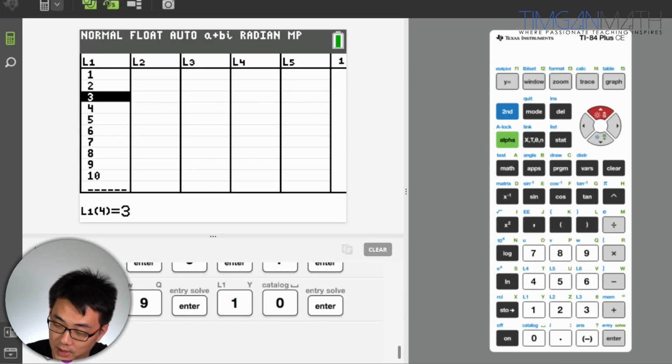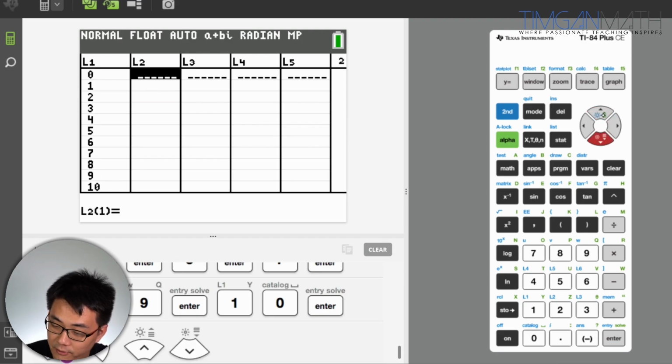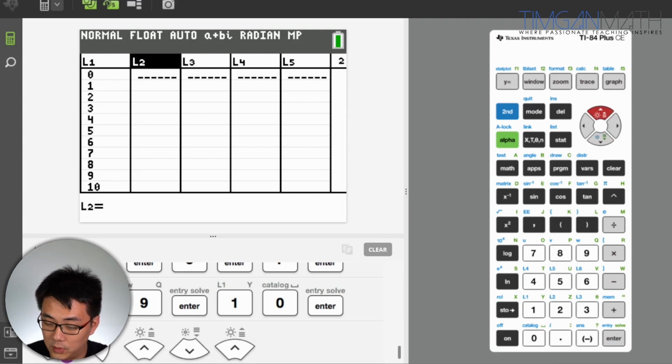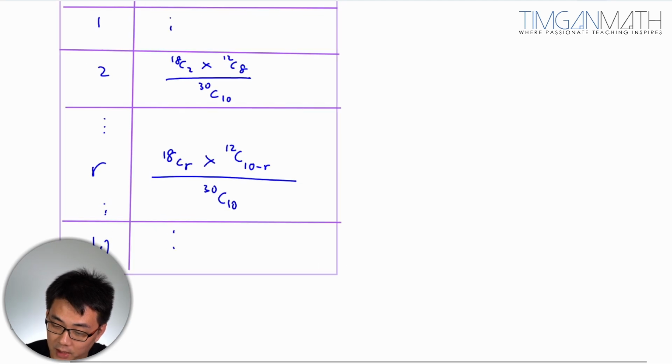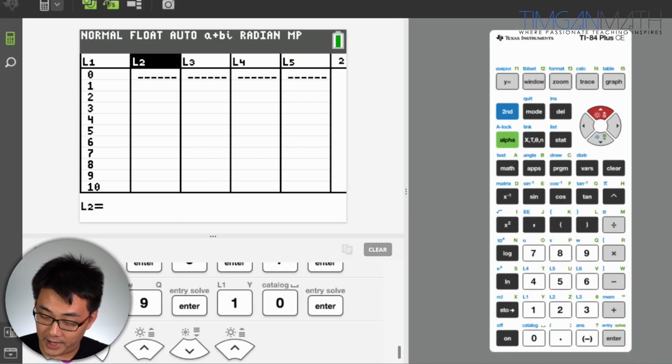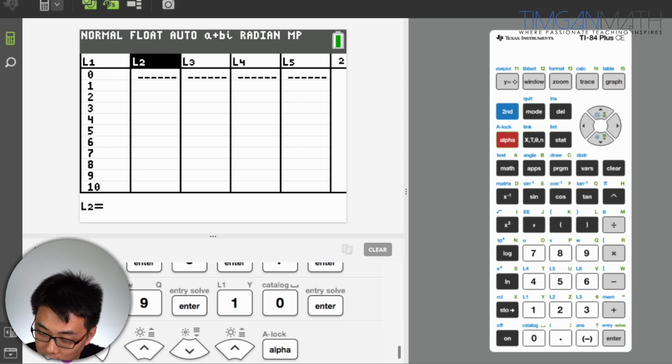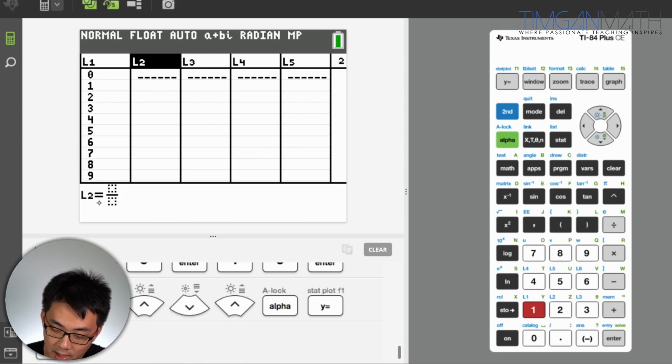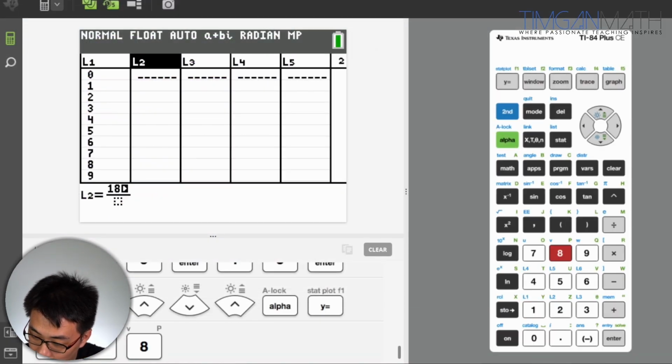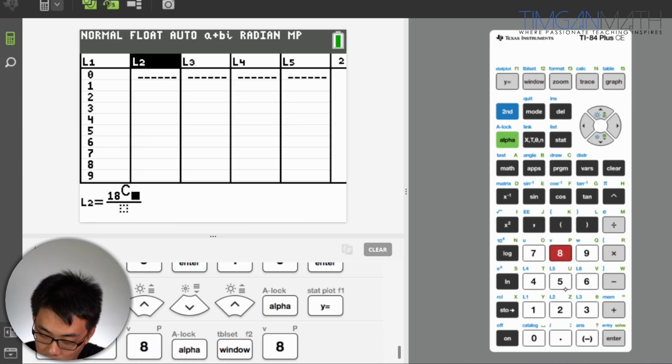So I'm going to tabulate it using the calculator. In this case we can key in the formula. A lot of times students don't know how to key in a formula. I'm going to key in this formula here, where this is L2: 18 choose R, times 12 choose 10 minus R, over 30 choose 10. You key in by going to the header and keying in the formula. So 18 choose R. Now R is the L1 value, right? You need it to be an L1 value. L1 is over here, so I'm going to put alpha L1.